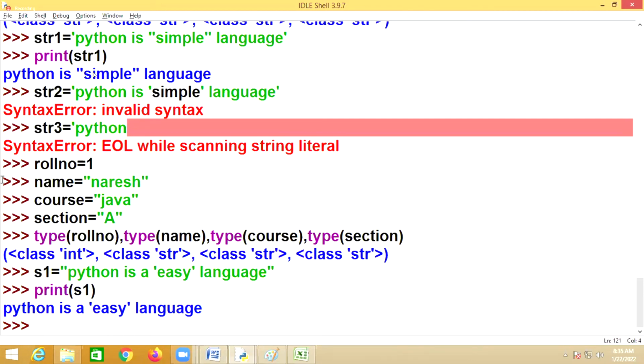Okay, so within single quotes, I cannot insert single quotes, but within single quotes, I can insert what? Double quotes. And within double quotes, I can insert what? Single quotes. Okay, so I said the string can be either an alphabetic string or an alphanumeric string. Alphabetic string means which contains only alphabets.